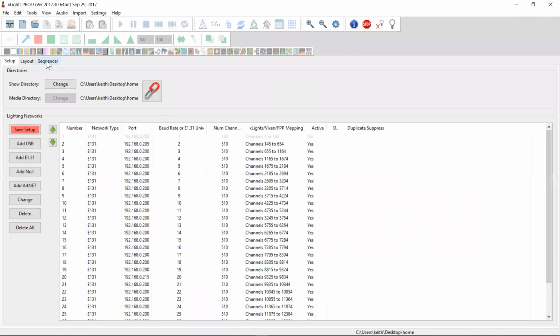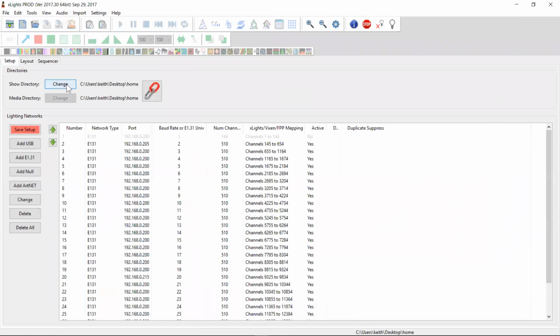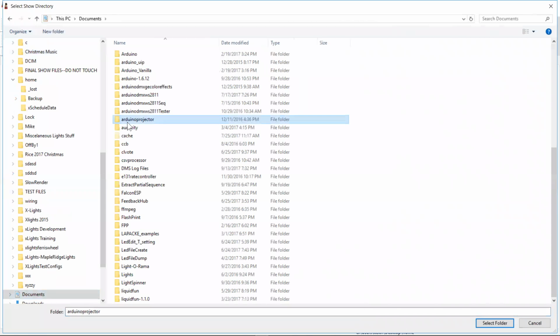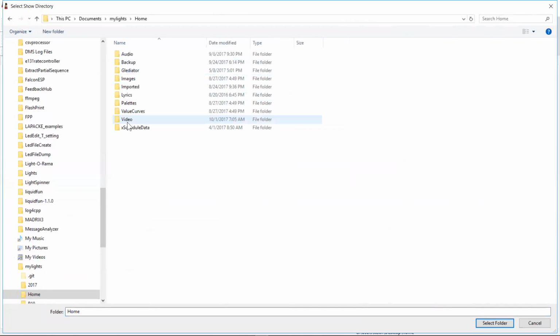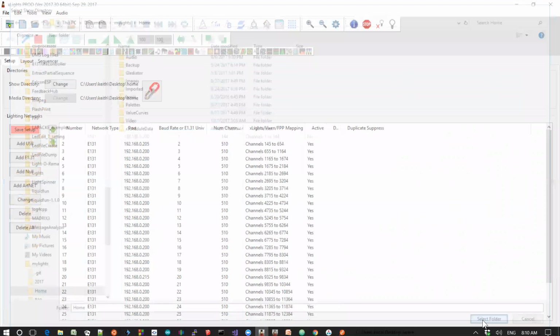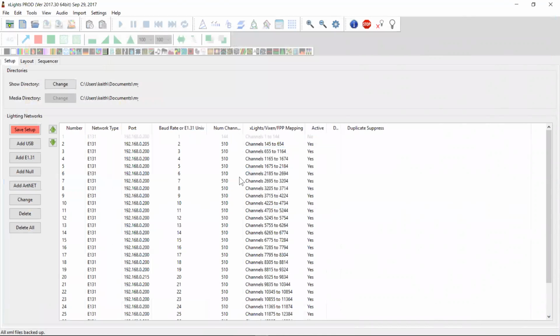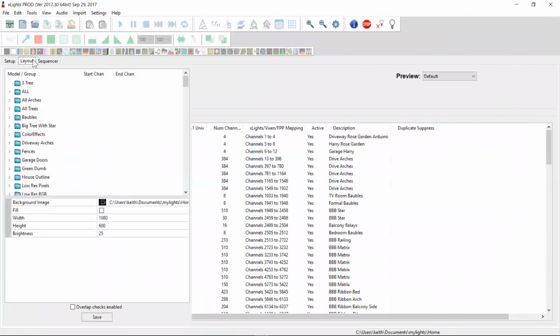I actually do have a matrix. That's not my matrix. I was looking at those channel layouts earlier and wondering why they look so strange, and the reason is because it's not my show. My lights, home, select. No. Okay, so here's my show.